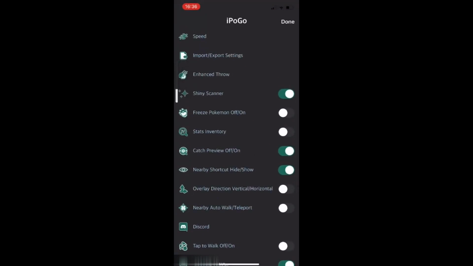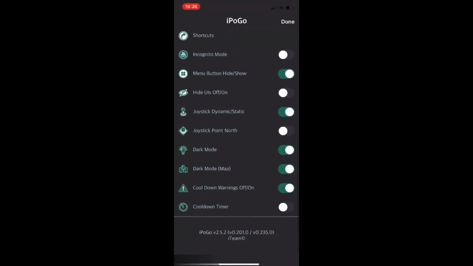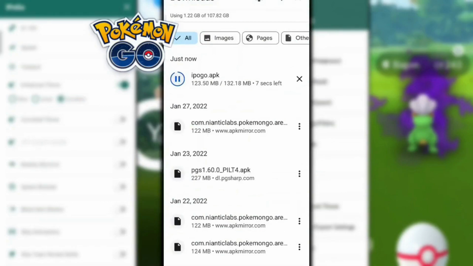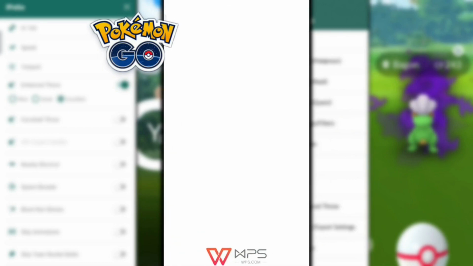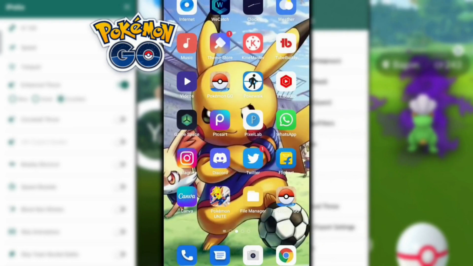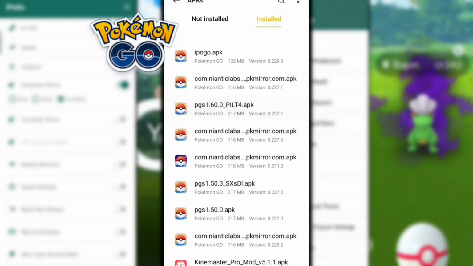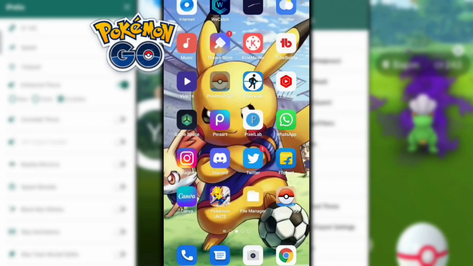Now I'm going to show you guys how to install the hack for Android. Basically, we've clicked download the hack on the iPoGo website for Android. Just click on the file. Make sure to delete Pokemon Go first.